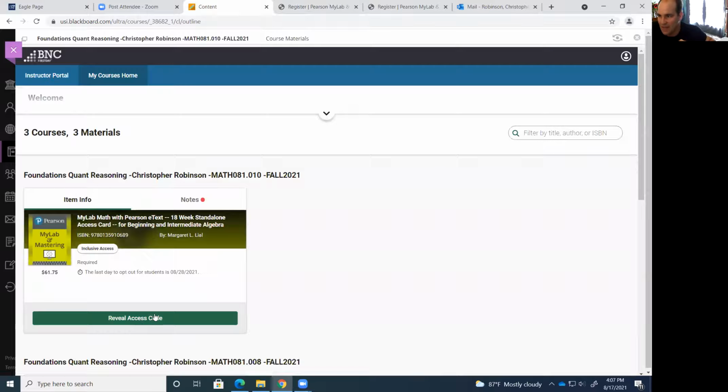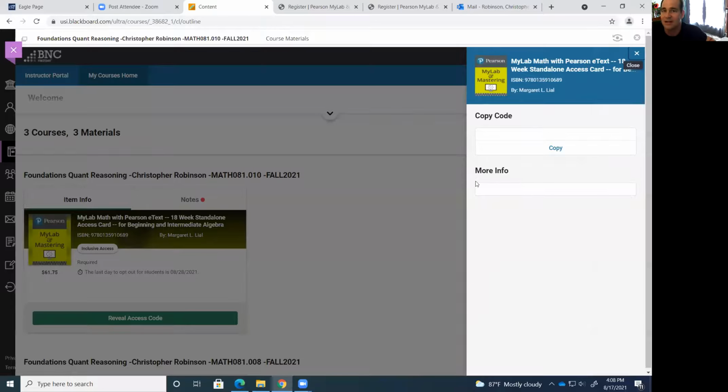Ask them to reveal the access code. It tells you the price for it right there. If you want to try and look for a cheaper price somewhere else, I welcome you to, but I don't think you're going to find it. And you're going to take time in order to get that to happen. We've really tried with the publisher to get you the best situation possible. So you select that reveal access code, you copy that, and then go back to MyLab where it's asking you to enter that in there, submit it, and you'll be good.